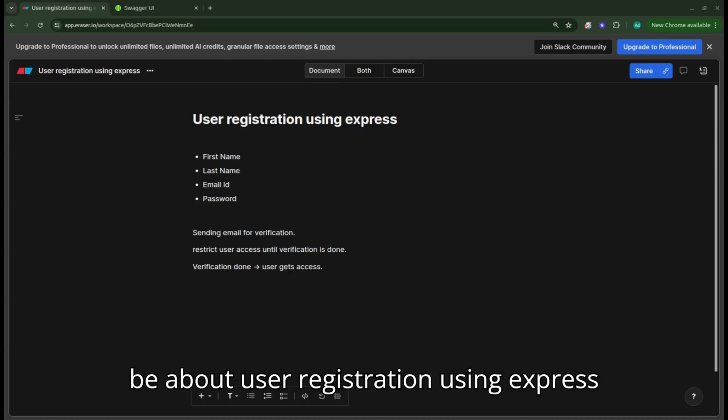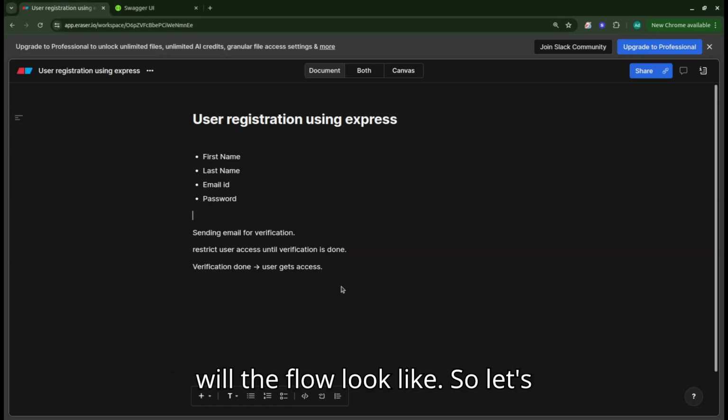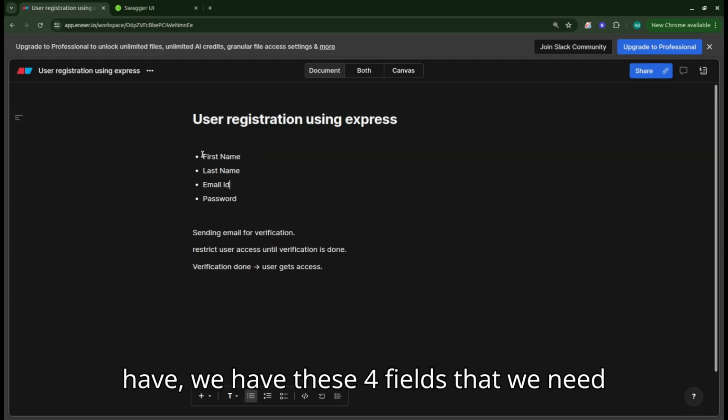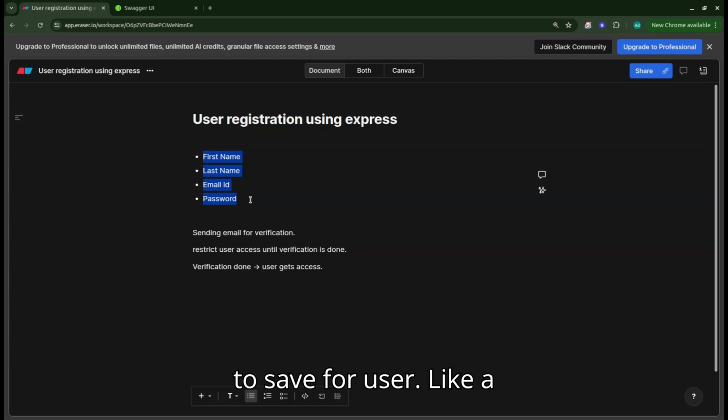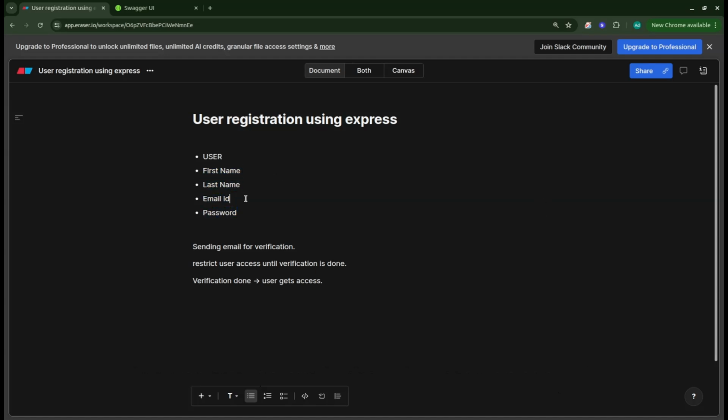This video is going to be about user registration using Express.js, how we can verify the user, and how the flow will look like. So let's directly jump into it. So what do we have? We have these 4 fields that we need to save for a user: first name, last name, email ID, and then password.